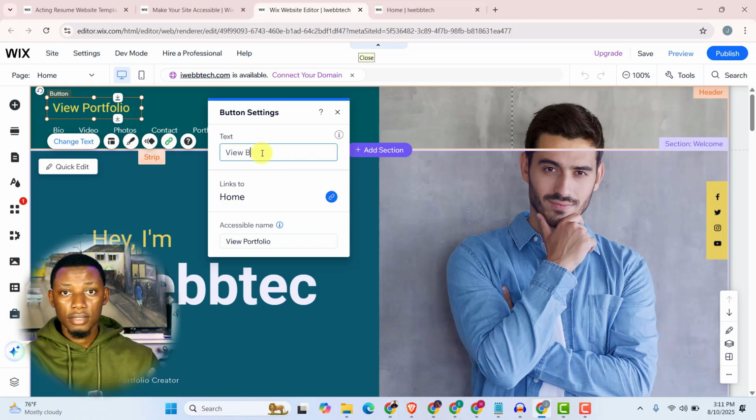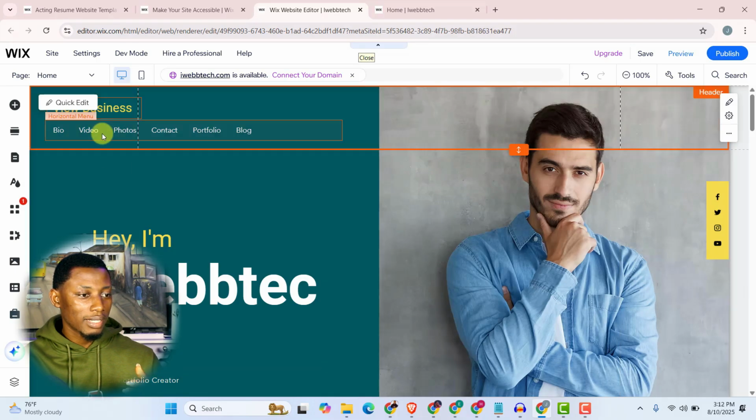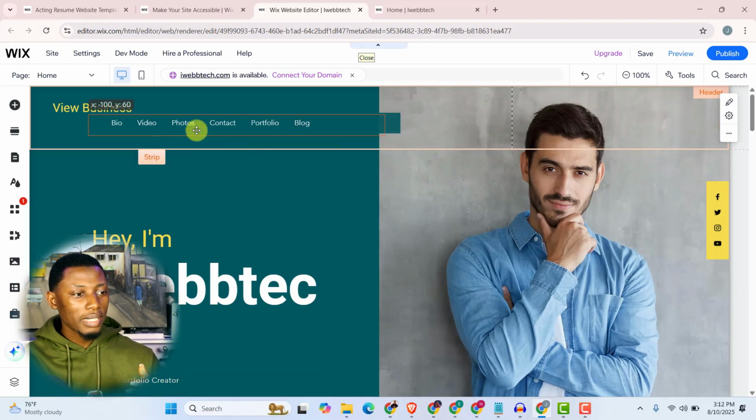Let me change that, and you're gonna see how easy it is. It's just drag and drop. Okay, so that's that. I've edited the view portfolio to view business. Okay, and here is the menu. The menu is completely drag and drop. You can drag it and drop it anywhere you want.